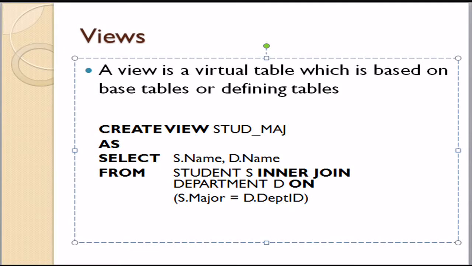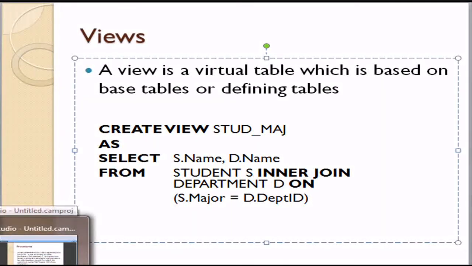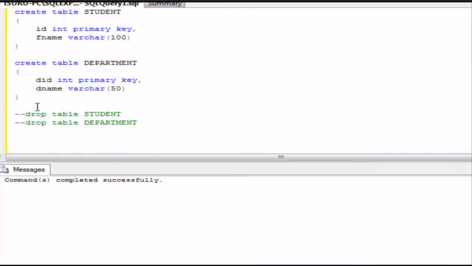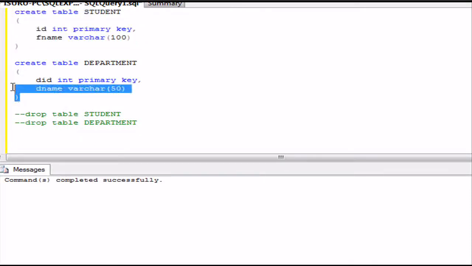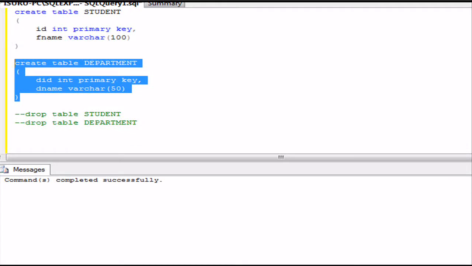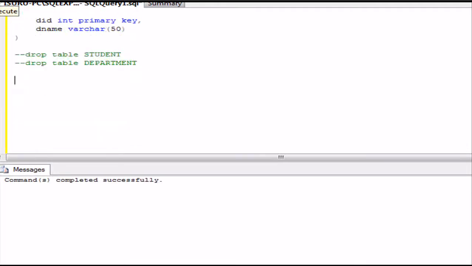Views. A view is a virtual table which is based on base tables or defining tables. We are creating a table student. Creating table department. We are going to write a view considering student and department tables.